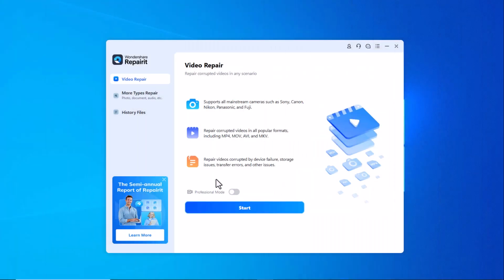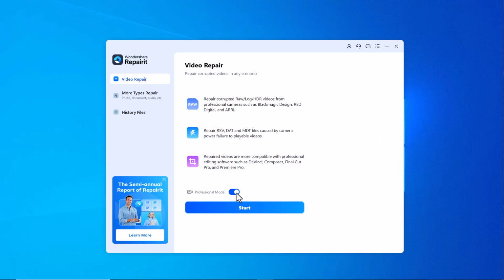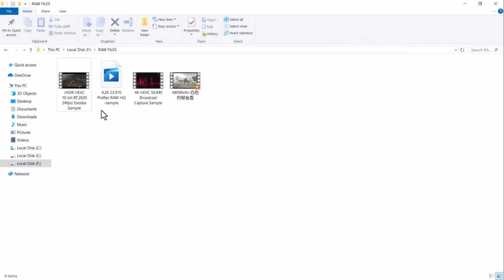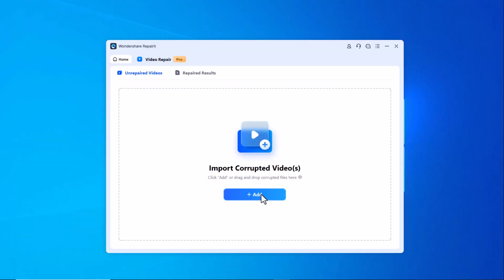Now, I'm going to share another incredible feature of Repairit with you, the Professional Mode. Professional Mode is designed to repair severely corrupted videos with advanced controls for better restoration. It offers powerful features including support for high-quality formats, repair RAW, LOG, and HDR videos from professional cameras like Blackmagic Design, Red Digital, and Arri. Fix unplayable video files, restore RSV, DAT, and MDT files that got damaged due to camera power failures. Optimize for editing software. I have a 4K RAW video file of 622 megabytes that needs repairing.